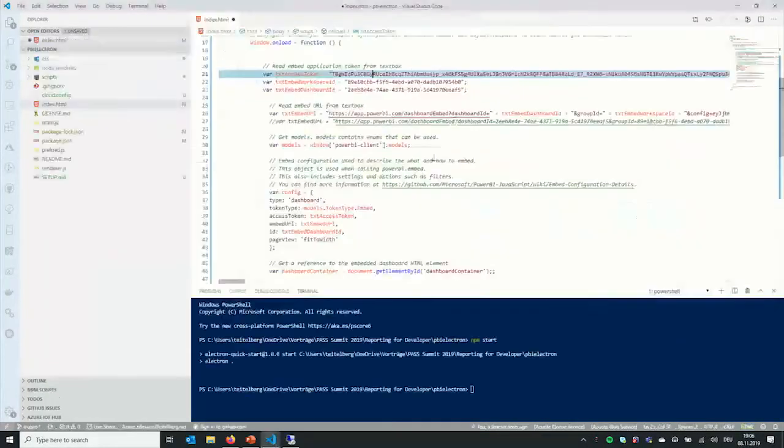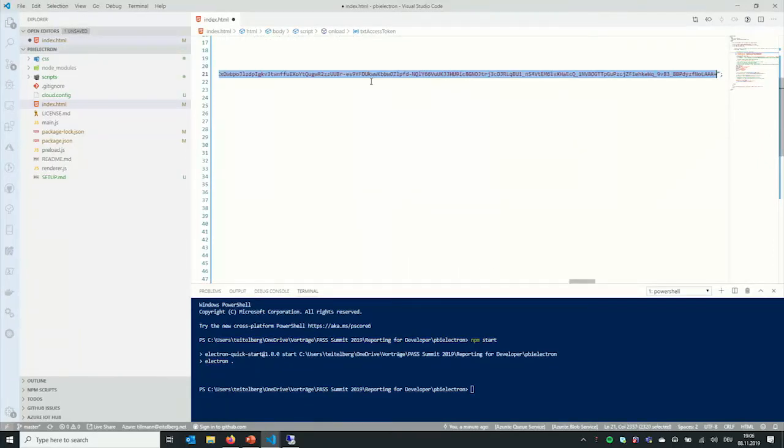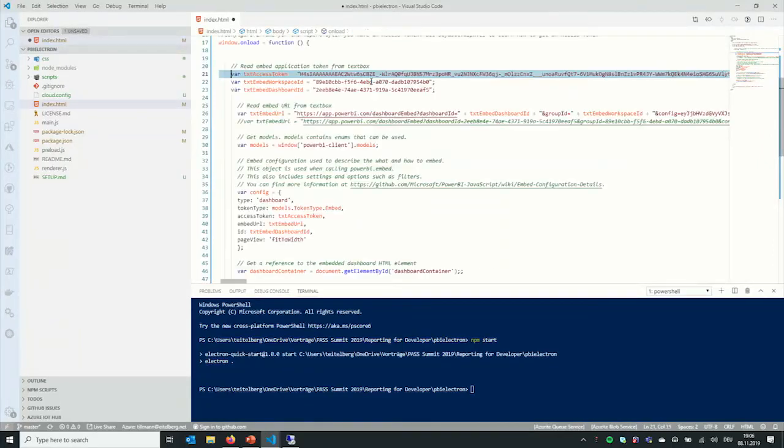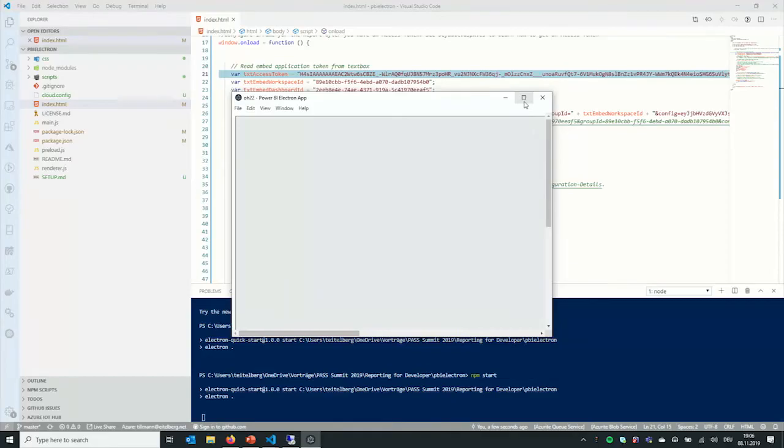I will copy again my access token. Try to get it now again. It looks better. It's slow, but it looks better. Okay, I will try to wait a little bit more.